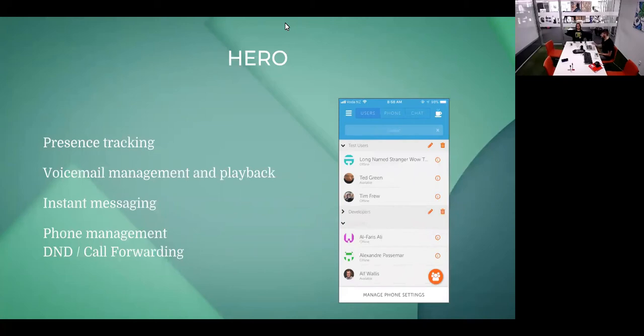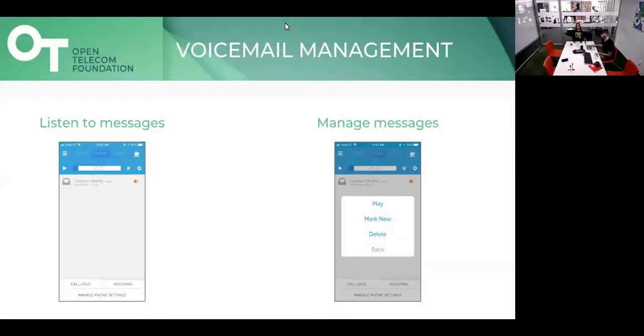And you can see under each user on the system their current presence, so available, offline. It can also be busy or in call. It's weird how it doesn't change at the same time. Okay, so this is the voicemail management screen, so you can listen to them and you can mark them as read or unread and delete them.